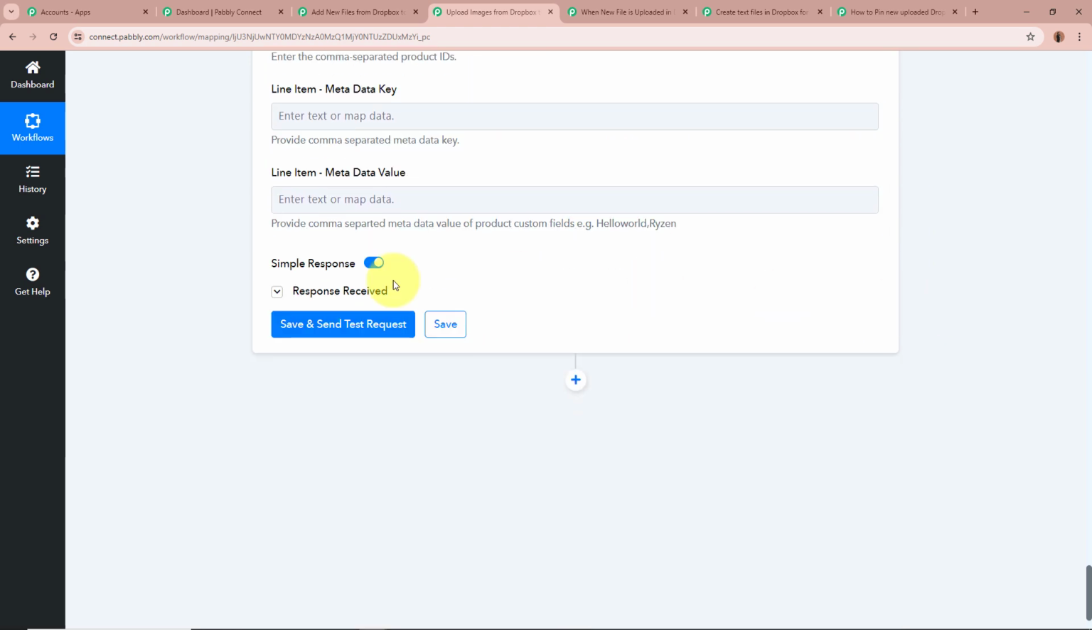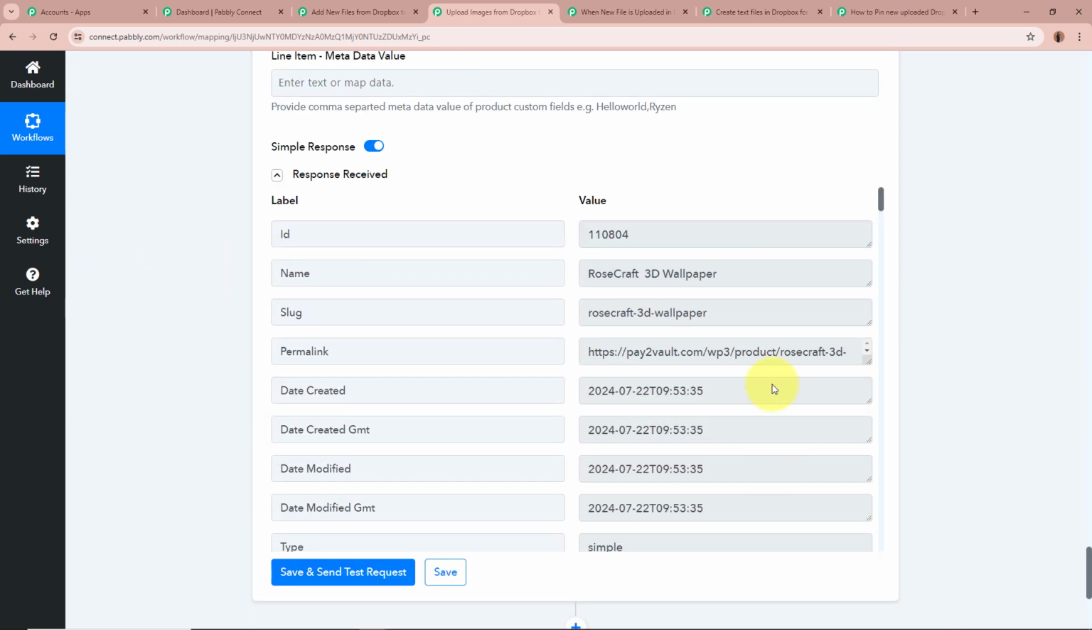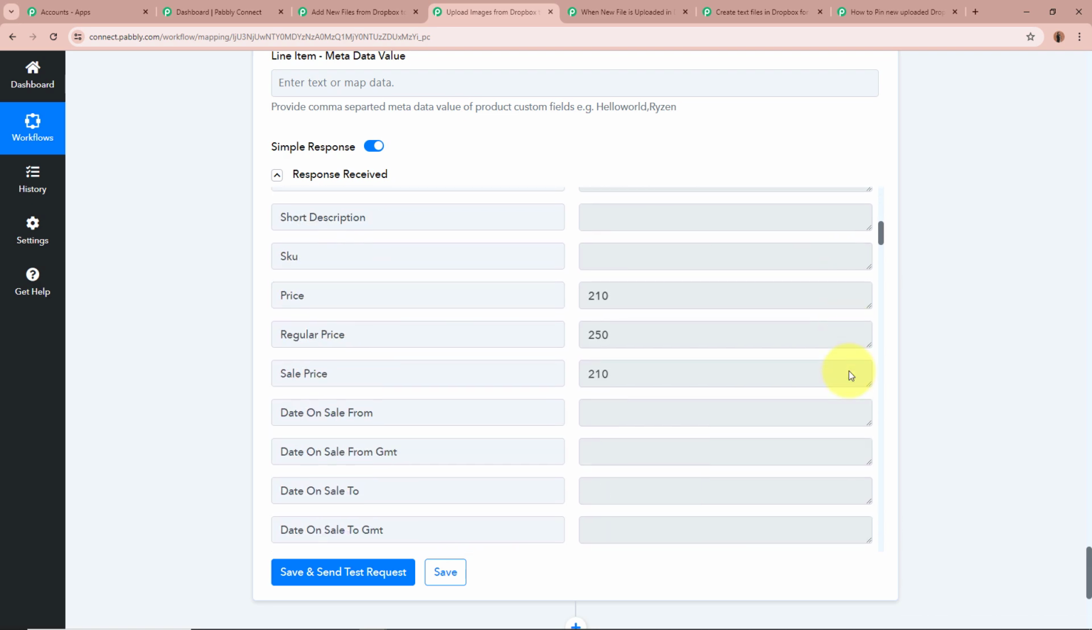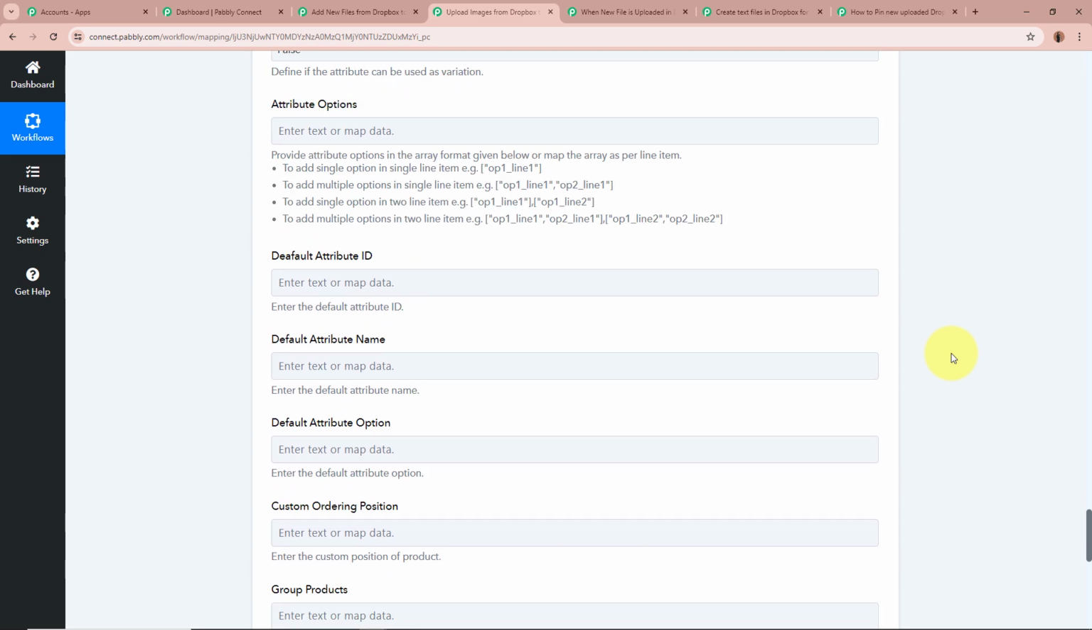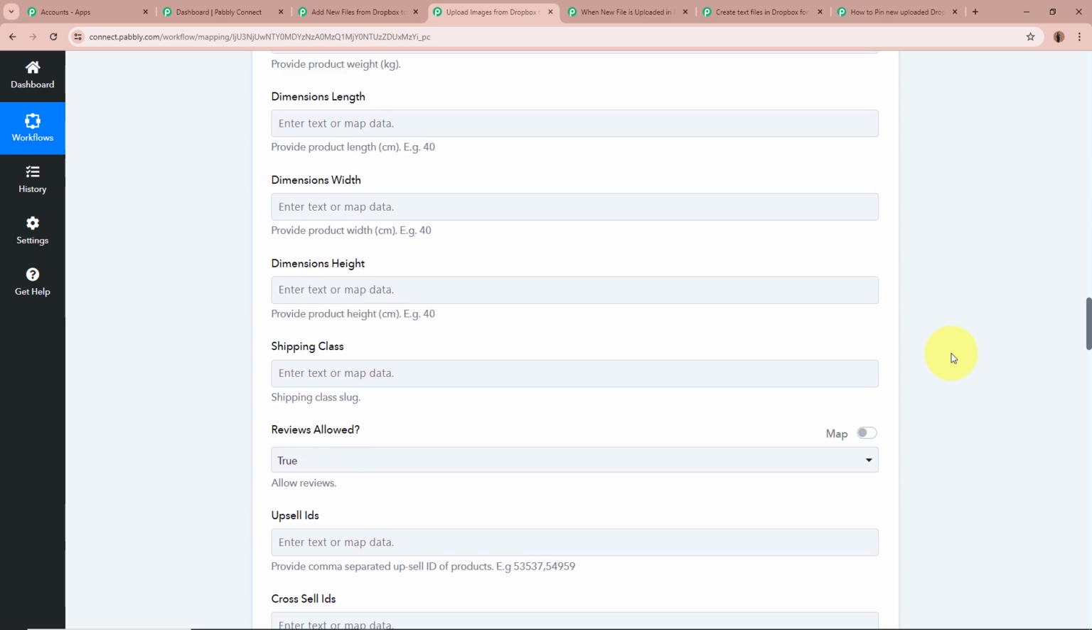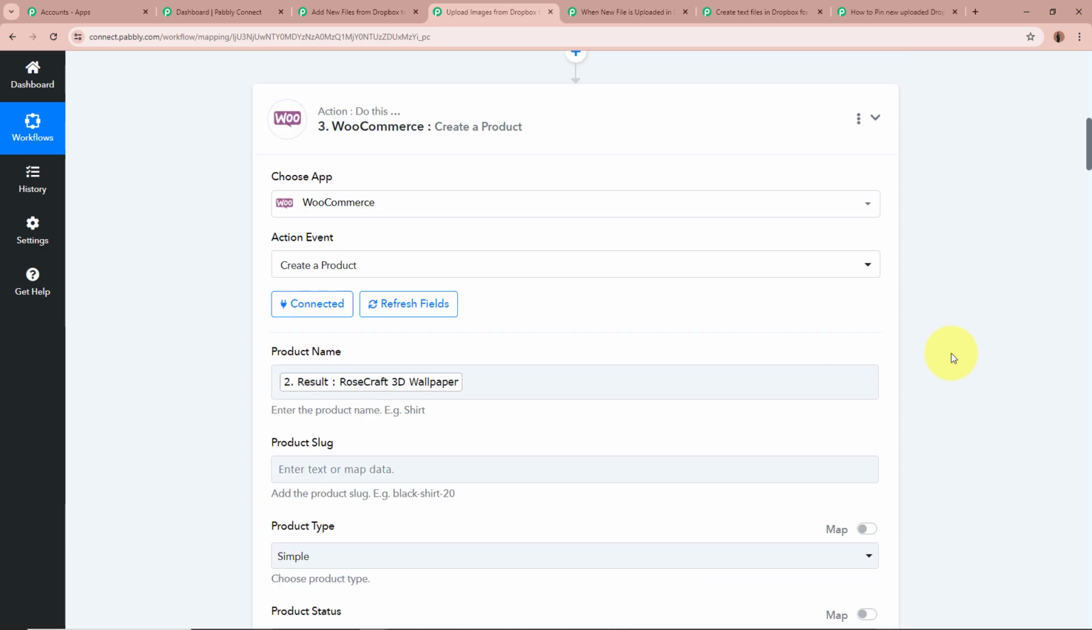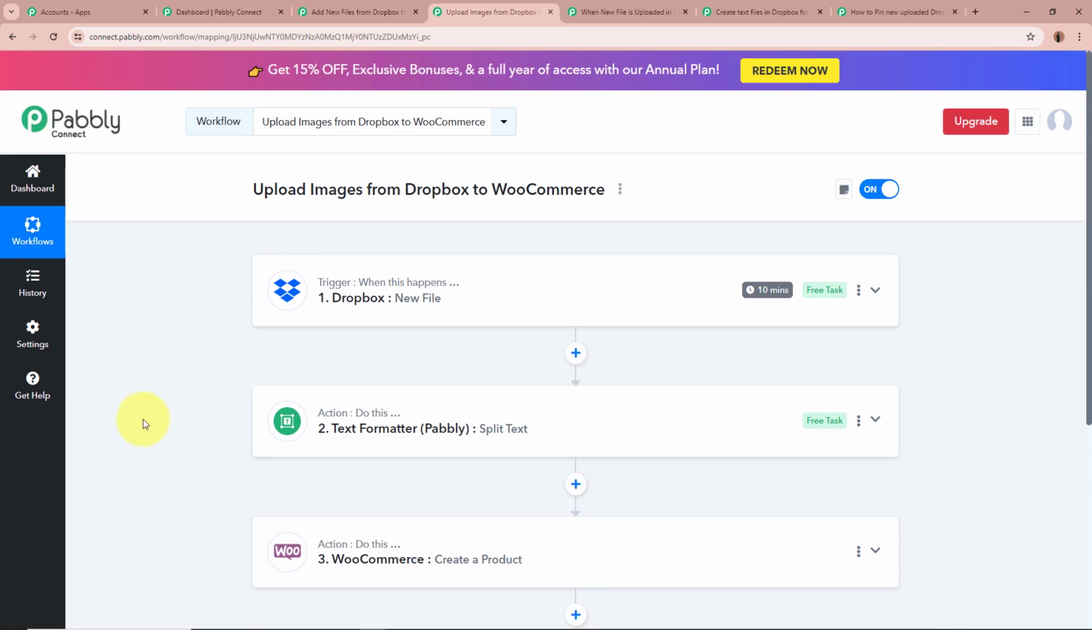Okay, so as I've clicked on save and send test request after mentioning all the required details, you can see that we have received a response, which is a positive response, which shows that a product has now been created in our WooCommerce account with the help of the image that we have uploaded in our Dropbox folder. So this is how you create this amazing automation between Dropbox and WooCommerce with the help of Pabbly Connect to upload images from Dropbox to WooCommerce as products. So this was the second amazing automation.